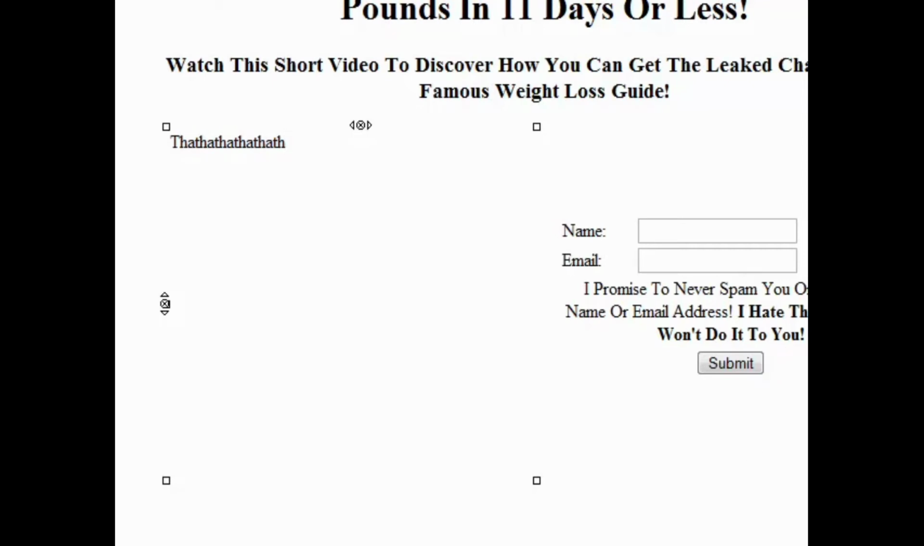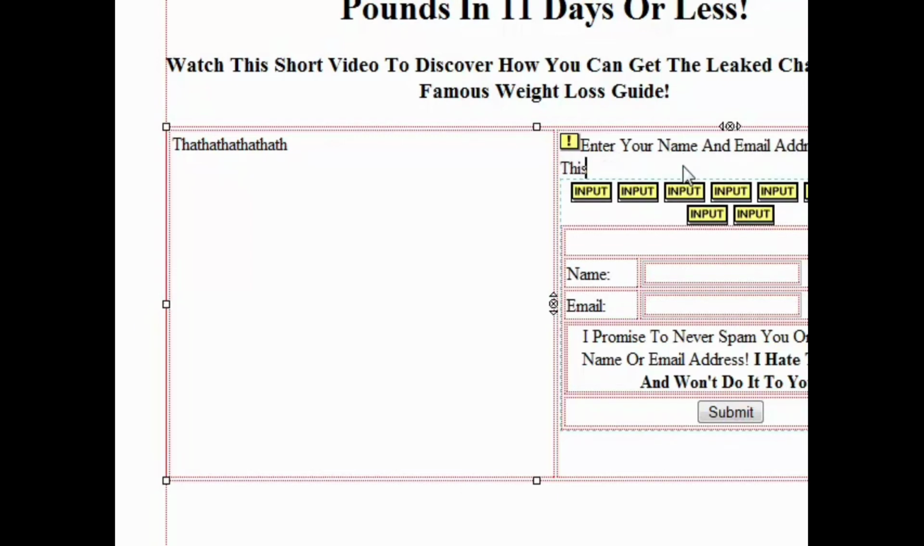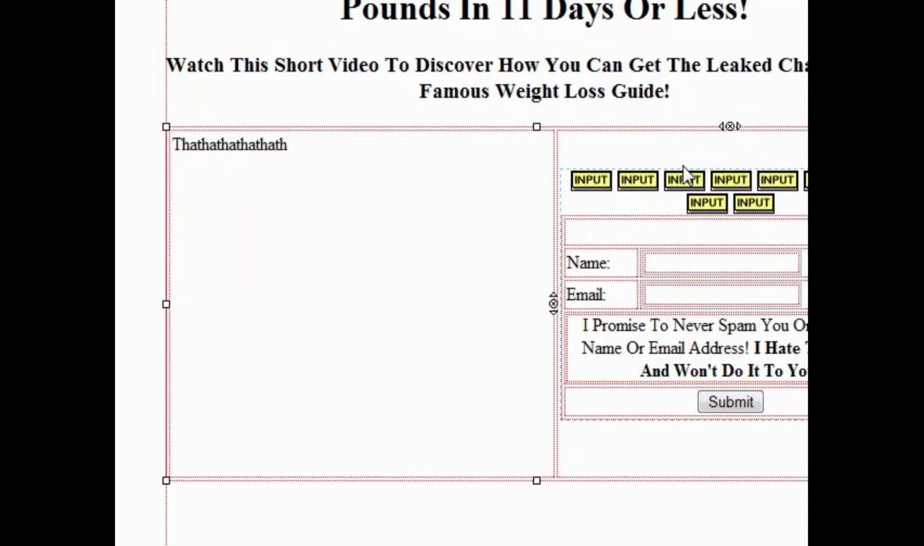Okay. And then I would maybe even put up here, name, just kind of reiterate it, email address to get this free leaked chapter.